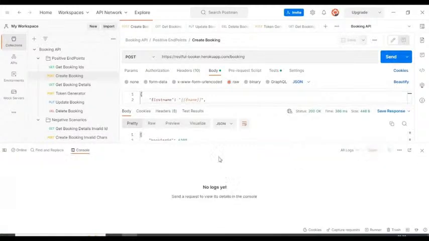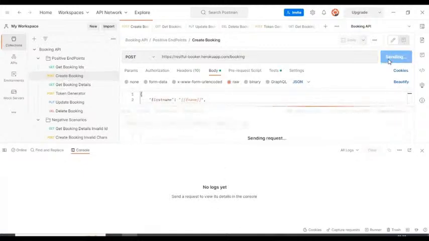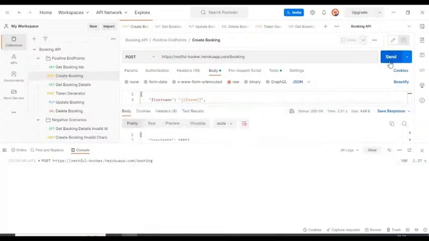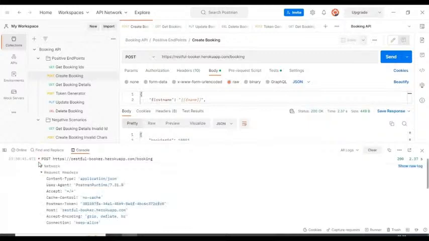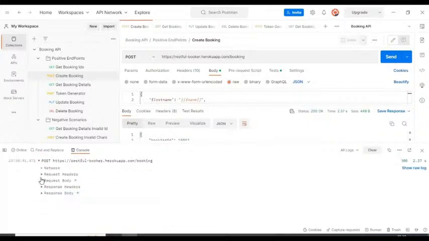Then in this Postman console, you can even clear all the logs by clicking on this clear button. So let me create another request here. I'll just create one booking. After hitting the send button, here you can see that request, what request we have created and all the details over here. First we have the network details, followed by request headers, request body, response headers, and a response body.